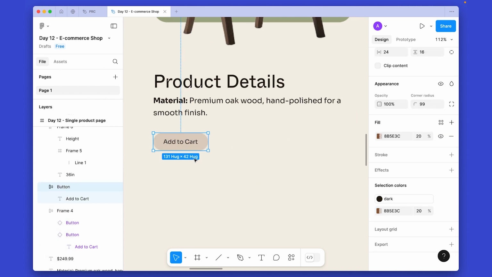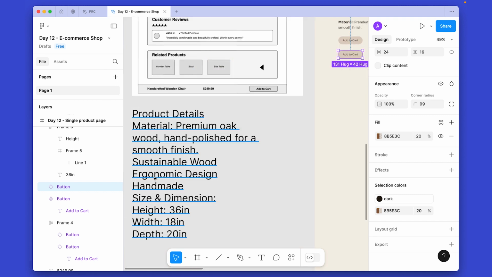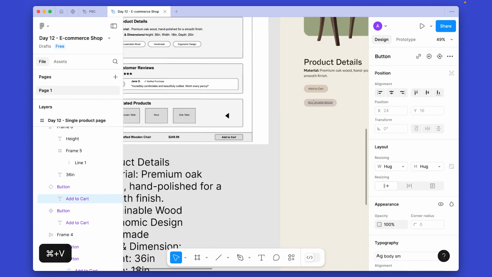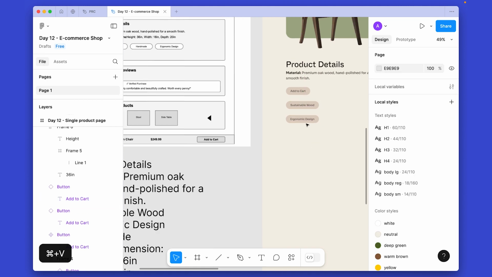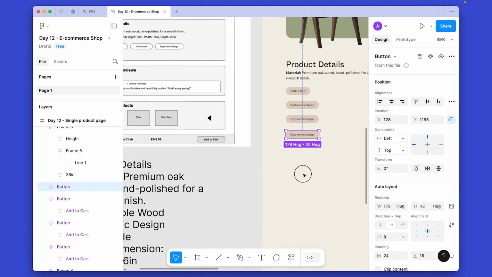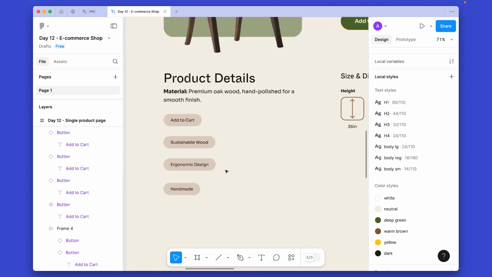So first let's convert this to a component with Option Command K, and now let's duplicate this with Command D. Let's quickly assign the proper text. Okay, so now we need to select our features.